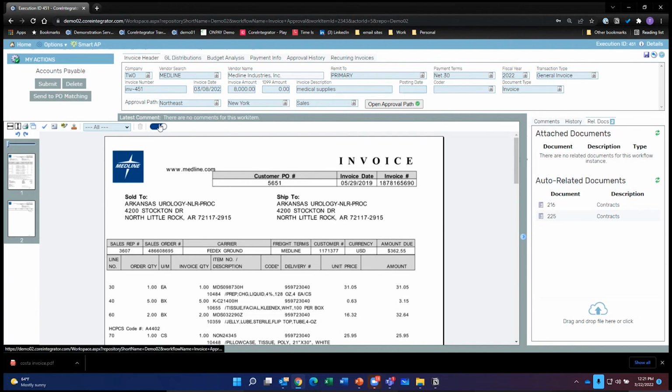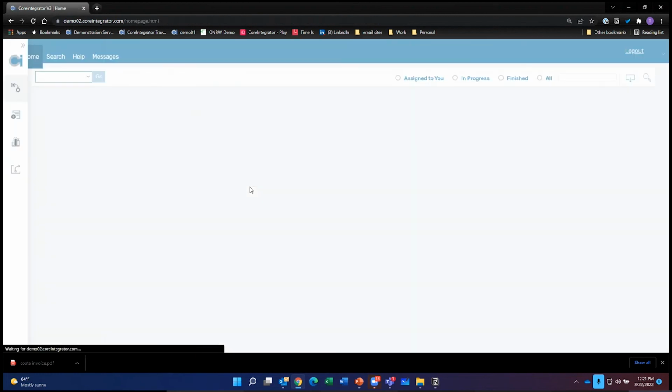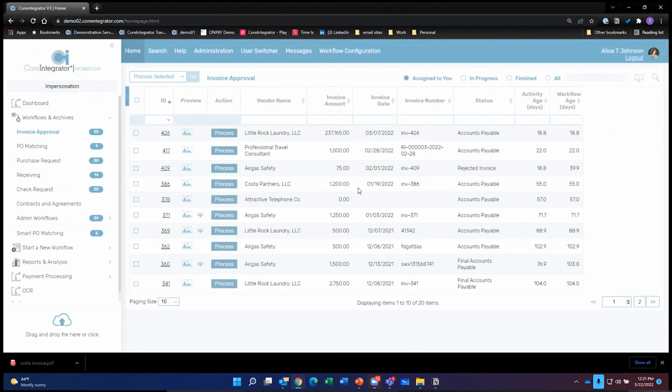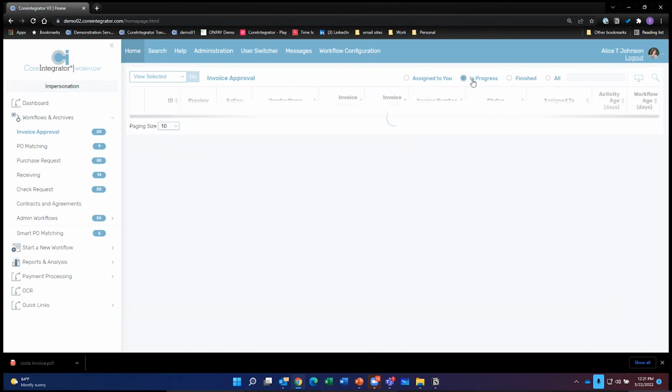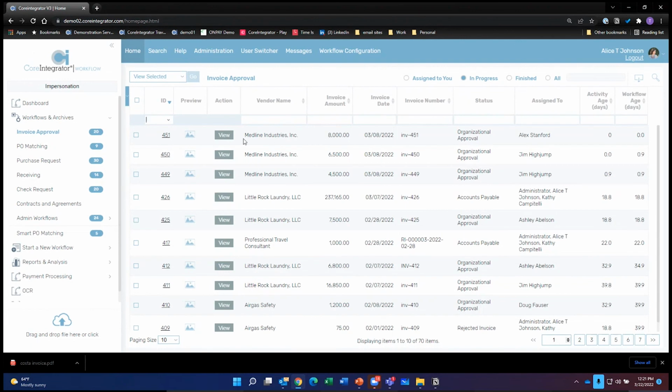So I didn't have to do any data entry. I hit submit. That's out of my queue, and this moved on to somebody to approve. Let's use the system to see where that went. So I'm going to hit in progress right here. And if you notice, right up at the top, I've got a Medline invoice for $8,000, and it's assigned to Alex. So Alex is going to get an email notification. Alex can approve this on his phone. He can approve it through email. Well, let's just do it another way here. I'm going to log out and pretend like I'm Alex.